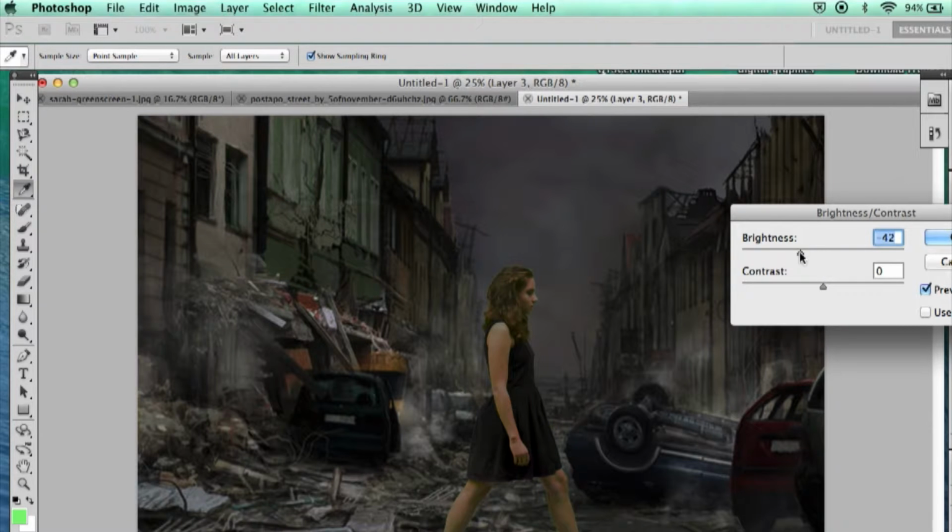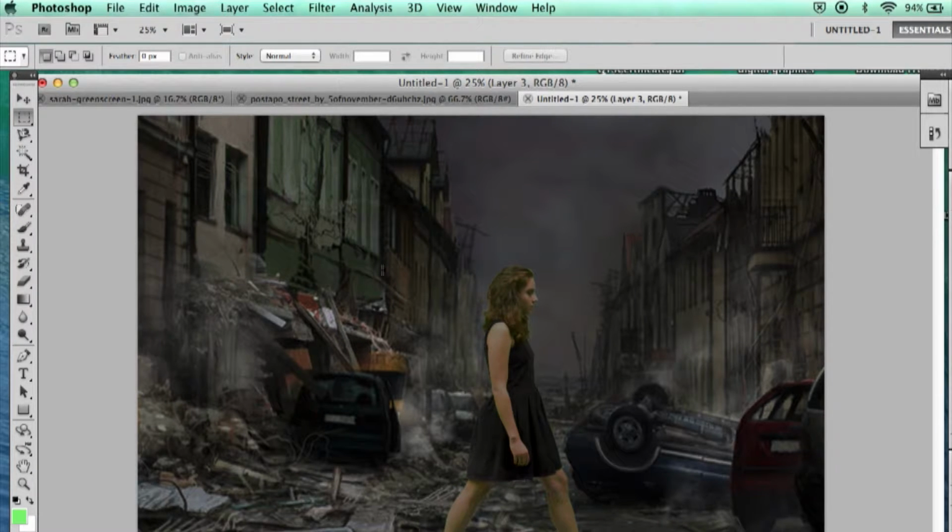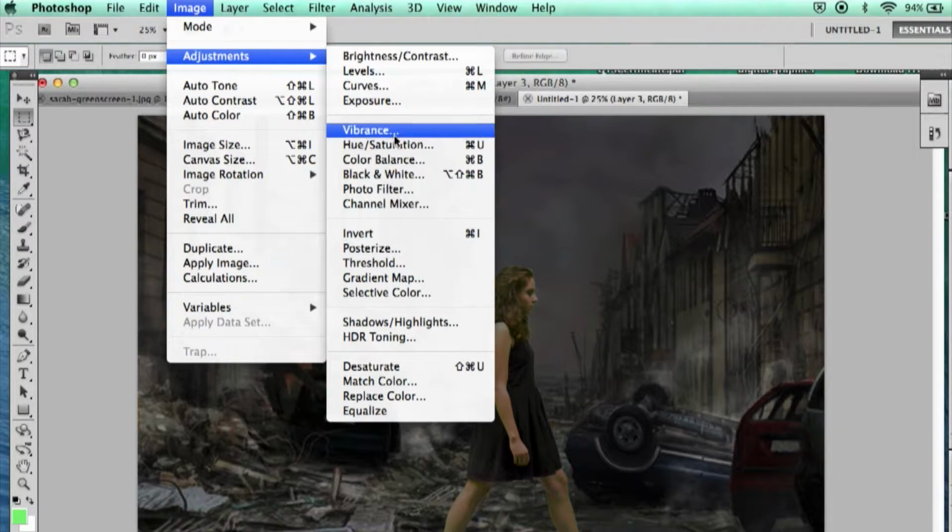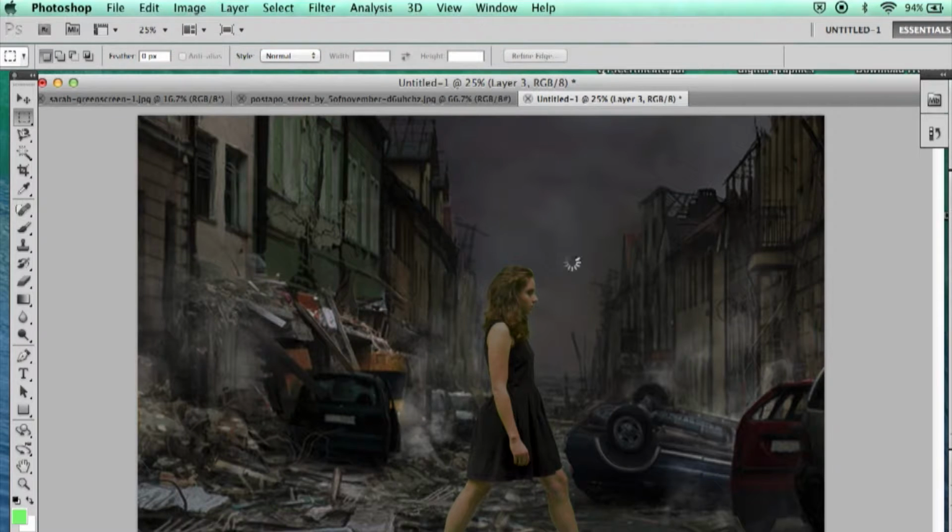So say I wanted to make her look less bright and perhaps a little bit less contrasted as well, in this instance. So she's actually looking more like she's there. So it's about playing with all those different options. You could make it black and white if you wanted to.